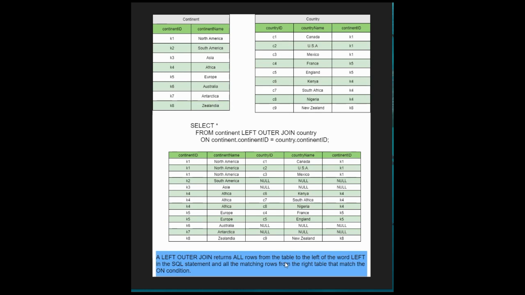Returns all rows from the table to the left of the word left. There's the word left, there's the table to the left. Therefore, return all rows, and then all the matching rows between the two tables based on the on condition. So now I'm going to look at the continent IDs matching each other. So in reality, that portion is like an inner join. Okay, so let's see what it does.